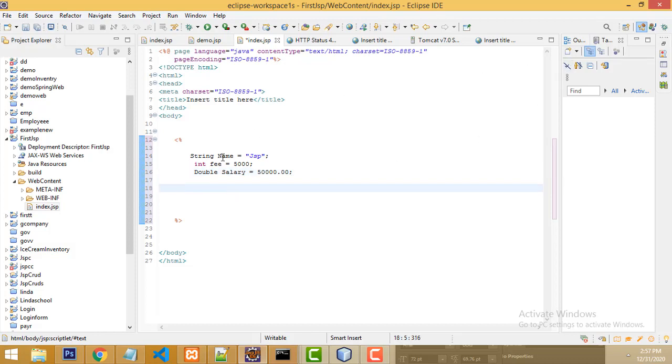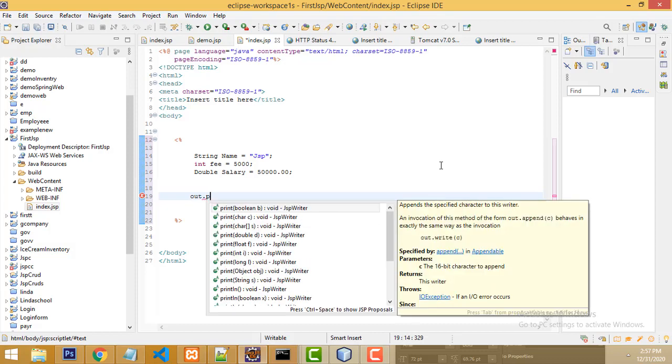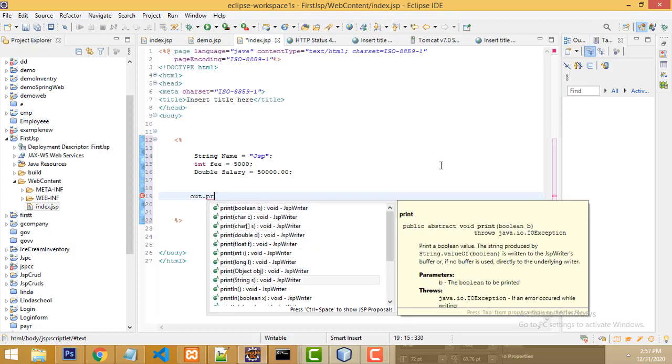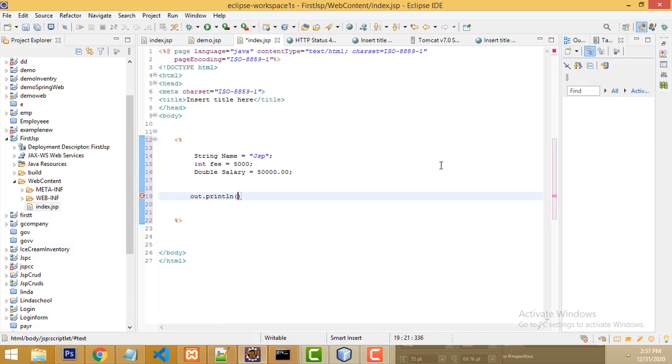Now, how to print the value? To print the value, you have to use out.println. This is how we print in a JSP application. First one should be the name. So I am going to write here, "Your name is". Here we have to write employee name, the same thing, EMP name.